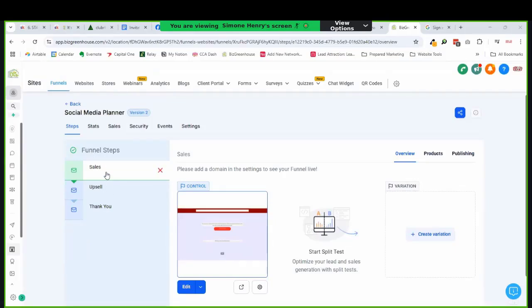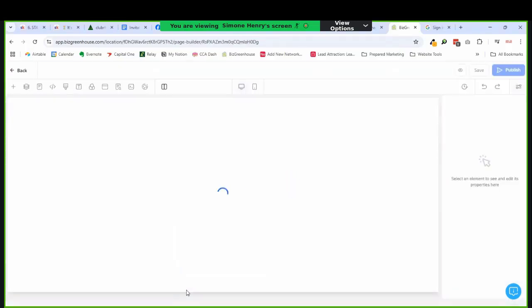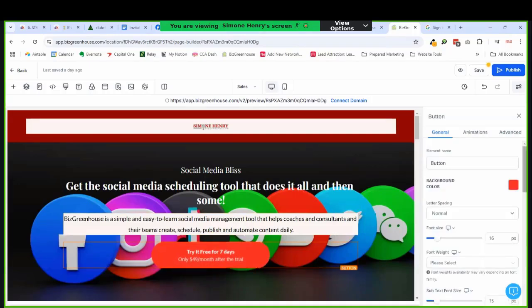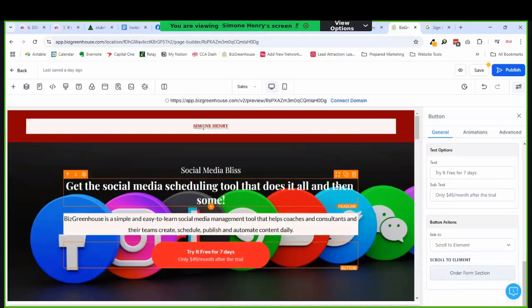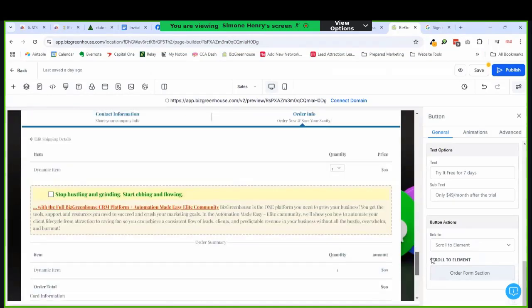So let's see, the idea that I had was to put an add-on into the sales page, because the way that I was doing it before was not working right. So if I do try it for free for 7 days, that is going to send it down to the order form. And in my order form, I put a bump. So I went ahead and I put a bump.